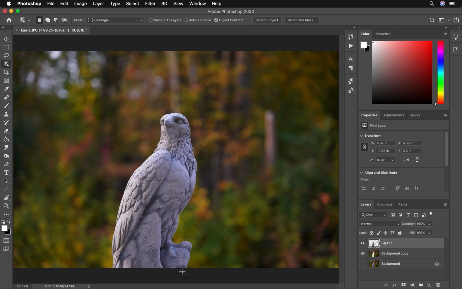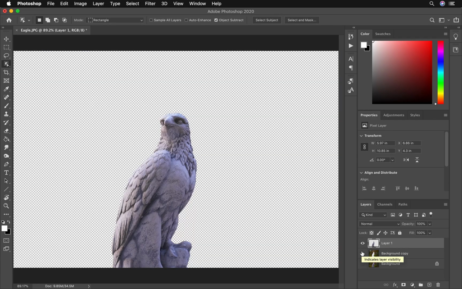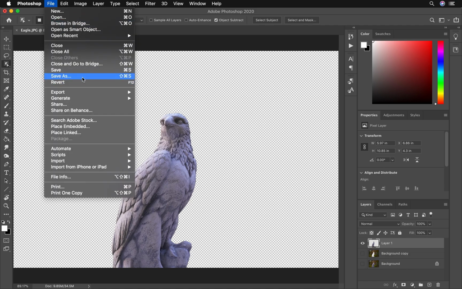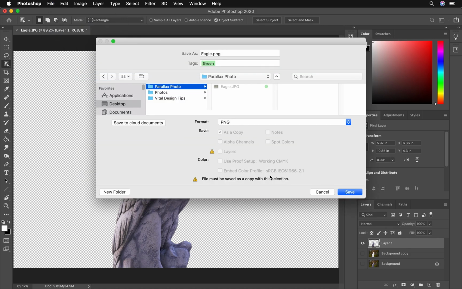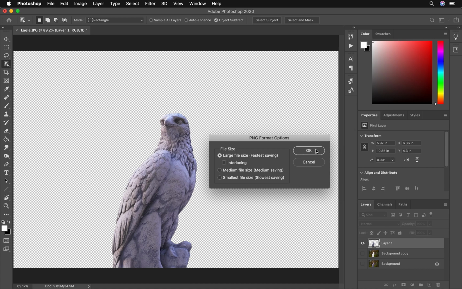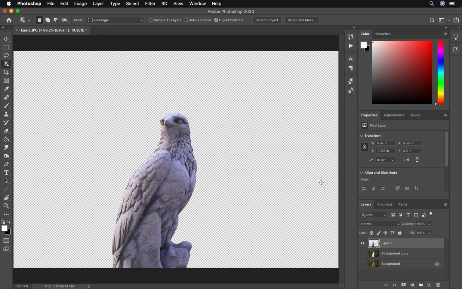So I'm going to click Command X on a Mac to cut it, then Command Shift V to paste it in place in its own separate layer. So there it is by itself. I'm going to hide the background layer and just save this eagle as is. So I'm going to go to File, Save As, save it as a PNG.